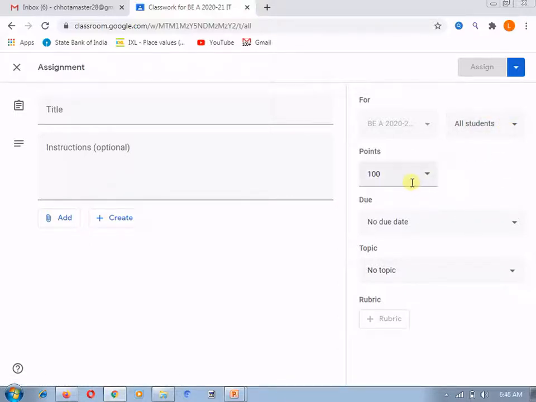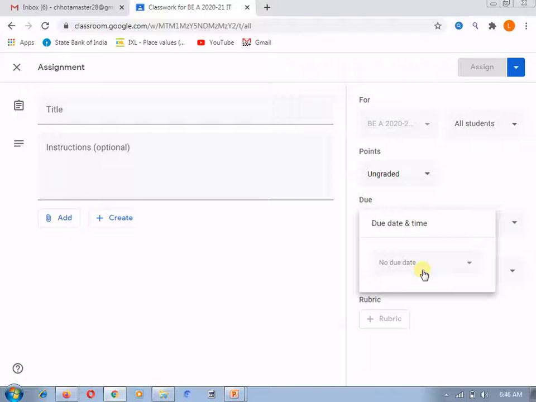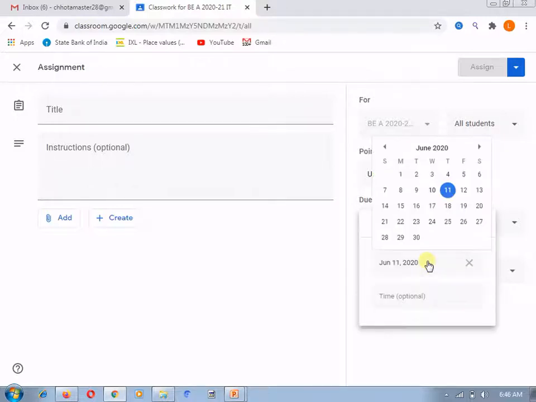The most important thing is, if you want to provide grade points for that particular assignment, you can give the grade points. Or if you just want to provide the assignment for their study work, you can ungrade it, that will be 0. After that you can set the due date. No due date means the students can submit any time, but if you want to provide a certain deadline, then you can give the deadline.